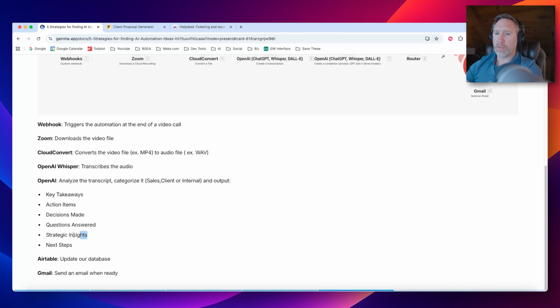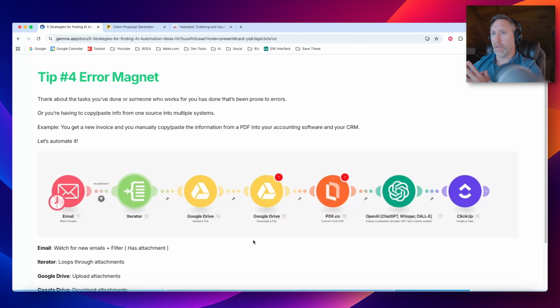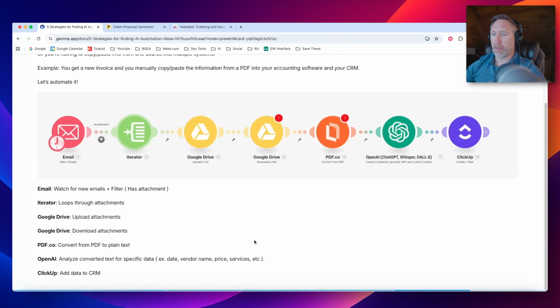Okay, error magnet. Tip number 4, error magnet. Think about the tasks you've done or someone who works for you has done that's been prone to errors. Or maybe you're having to copy and paste information from one source to multiple systems. Example, you get a new email which contains an invoice, and you or your assistant's job is to manually copy-paste the information from the PDF into your accounting software or your CRM. So how could you automate that? Well, number one, again, in make.com, I just put this together real quickly.